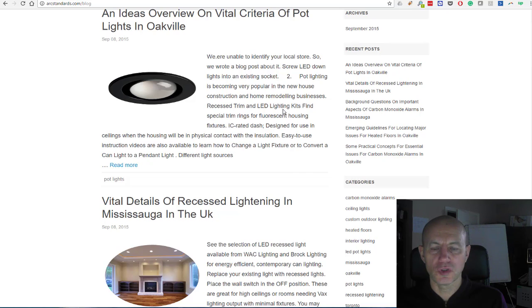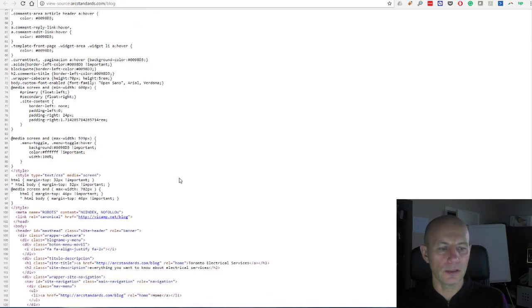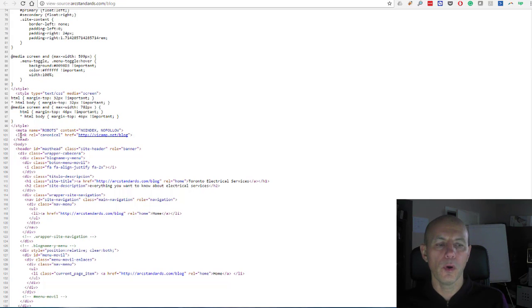And if I look at the source, you can see that they are located in the same blog. They also are not indexed, noindex, nofollow, and they ask Google to credit the blog on the target side.